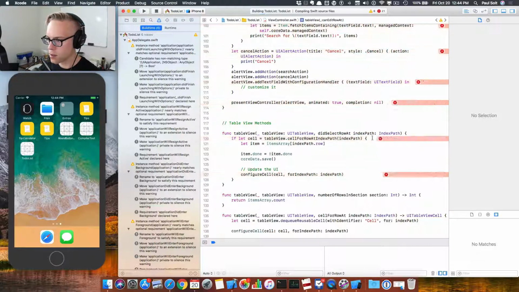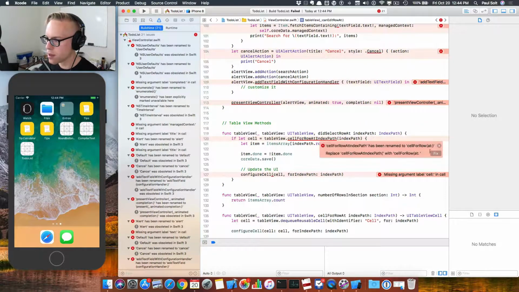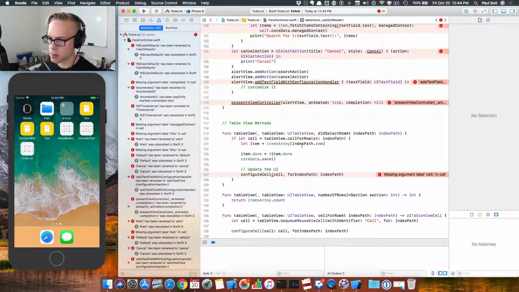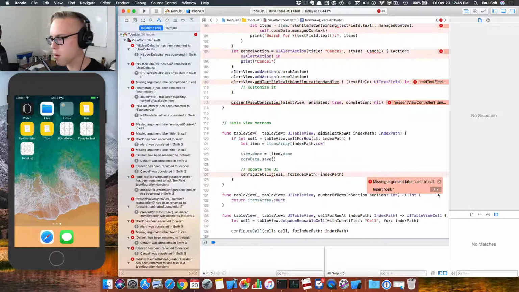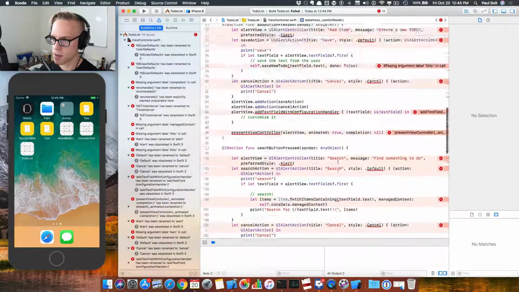And then this one, if we build again, that error may or may not, this has been renamed as well. So cell for row at index path. So it's a little bit more readable, but again, it just makes it hard because we have all these changes. Okay, we're getting closer.